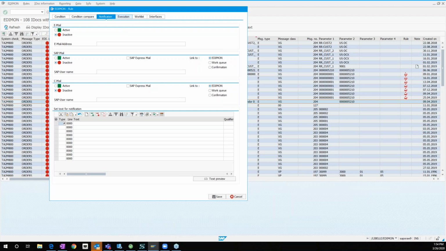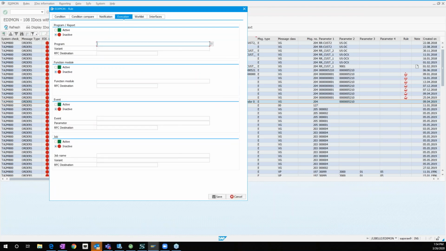Then we have an option also to execute any specific report, a Z report, or any SAP standard report, which will trigger and fix that IDoc for you. Again, it depends. If you already have that report, you can define it here. If you need our help, then we can also do it for you with our feasibility check and based on all the requirement gathering. But here you can trigger the function module, job, or program that will get triggered in the background and fix or do certain actions on that particular IDoc in the background.